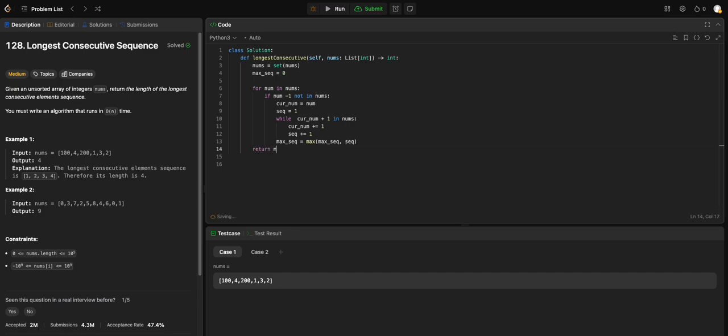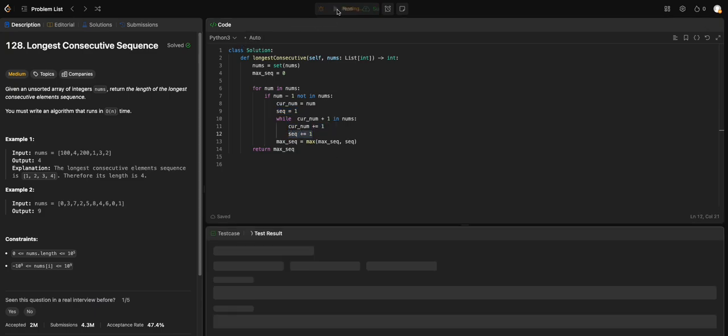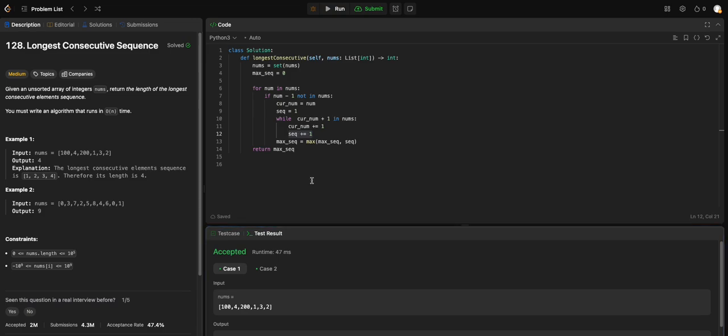Return max sequence. All right. Awesome. Yes. So this is how you solve this in O of n time.